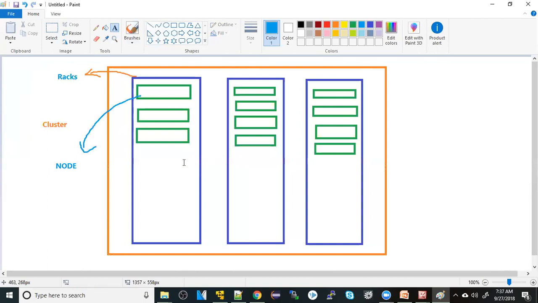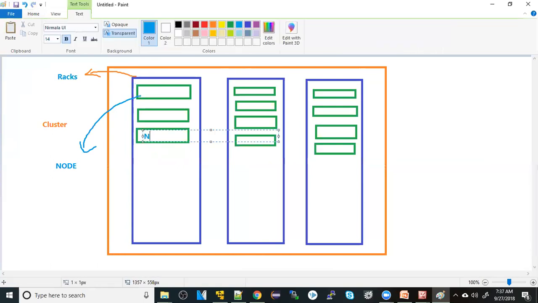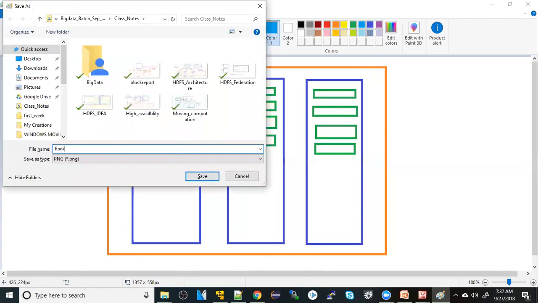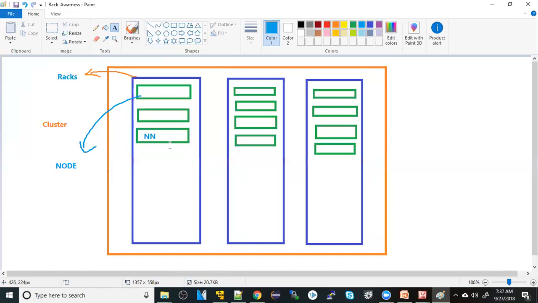Let's assume this is a Hadoop cluster. One will be acting as a name node, and all the others will be data nodes. Till now, everybody clear what we are trying to do? Yes. Okay. So this is how the cluster setup will look like virtually. Any cluster will look like this only, stored as racks. This is a physical way of looking into the cluster.